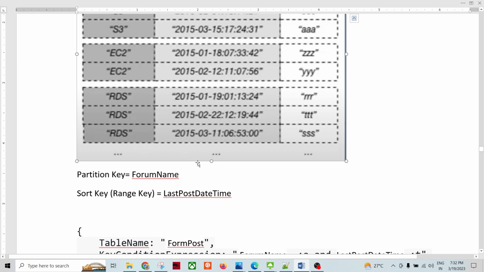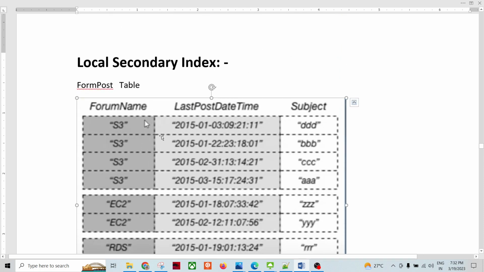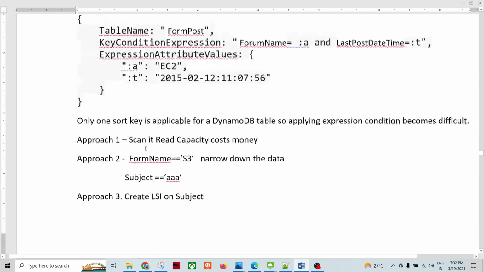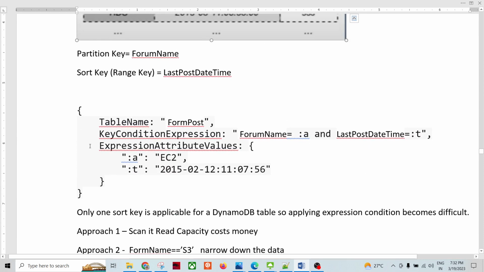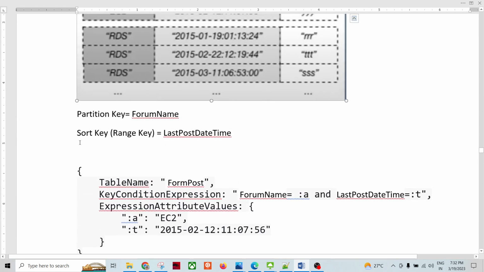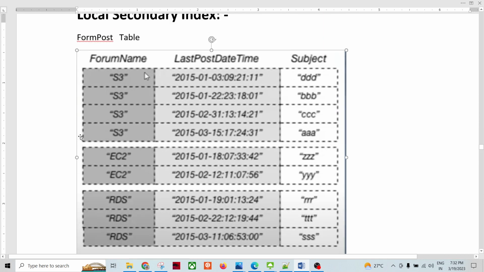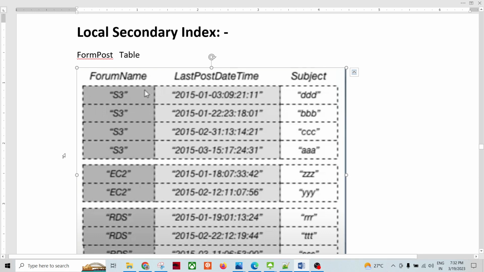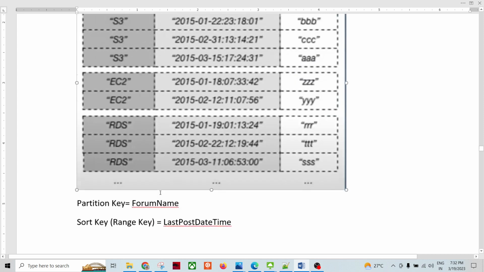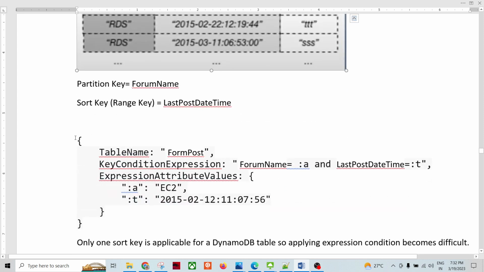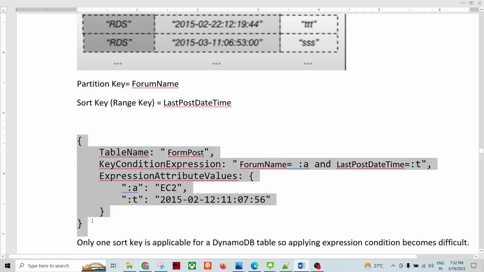So we did not talk about the LSI now. We will talk about LSI, in the sense of local secondary indexes. This will help in queries like: I want to retrieve the data wherein forum name is EC2 and the last post date time is this one. If that kind of query is coming in, this query expression can serve that query happily.